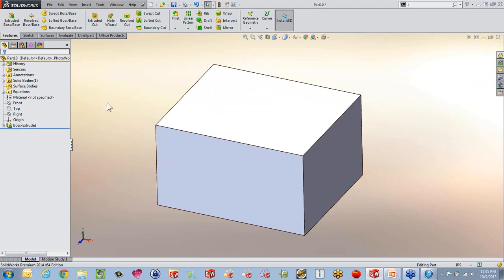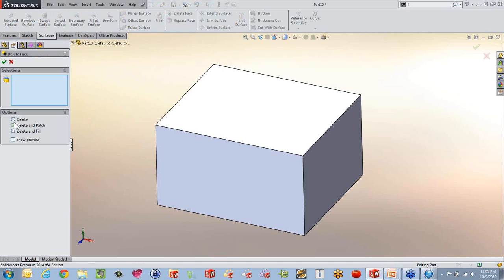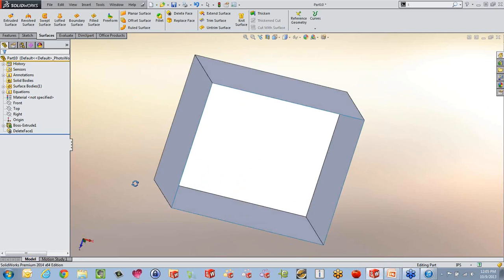So we all know this is a solid body. A solid body is nothing more than a surface body that is watertight. If any of you sat through my dumb solid presentation, you'll see this. If I go over here, there's a tool on the surfacing toolbar called Delete Face. If I just set it to the default delete, it literally is going to take this face here and delete it. Well, when I delete this face, you will see that SOLIDWORKS turns into a surface body.